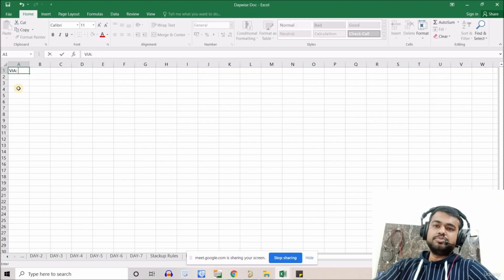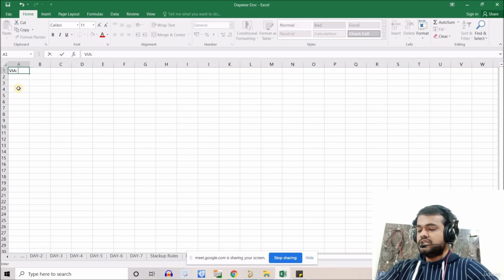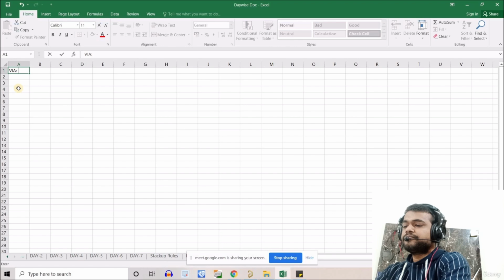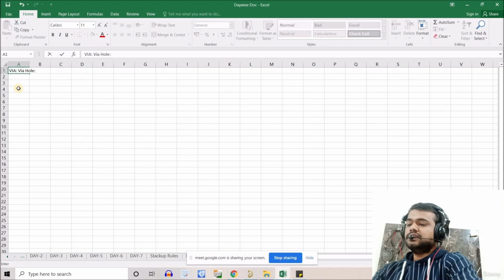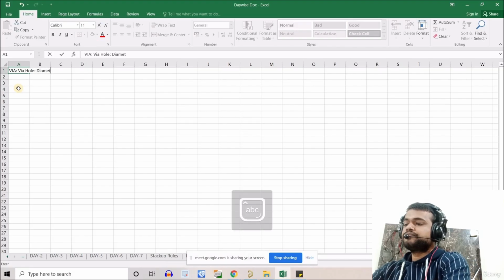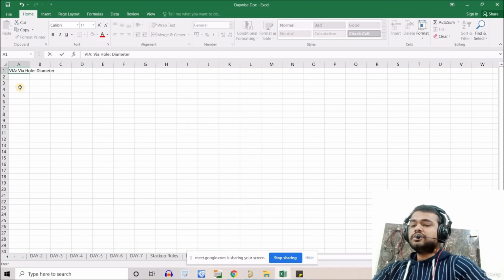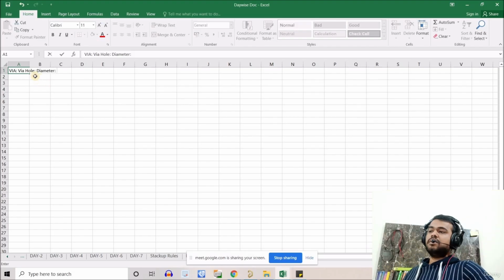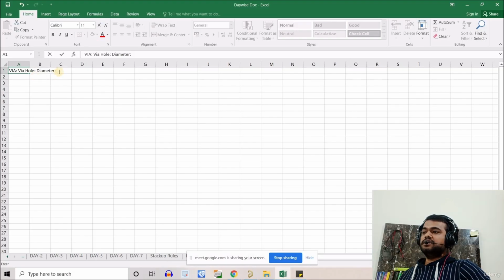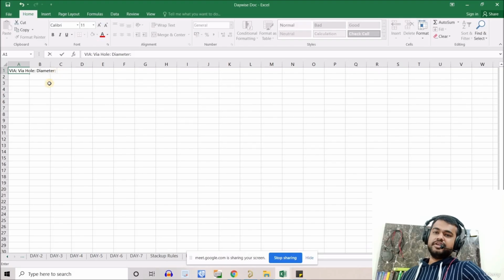On via, we have to put two dimensions. One is the hole and the other is its diameter, right? So let's talk about via hole, and another is its diameter. The rule is the diameter of a via should be at least twice the via hole. This is the minimum, or maybe you've heard about that aspect ratio, right?